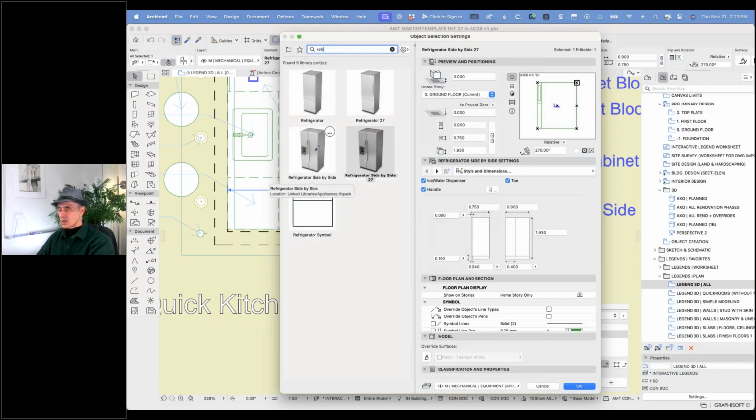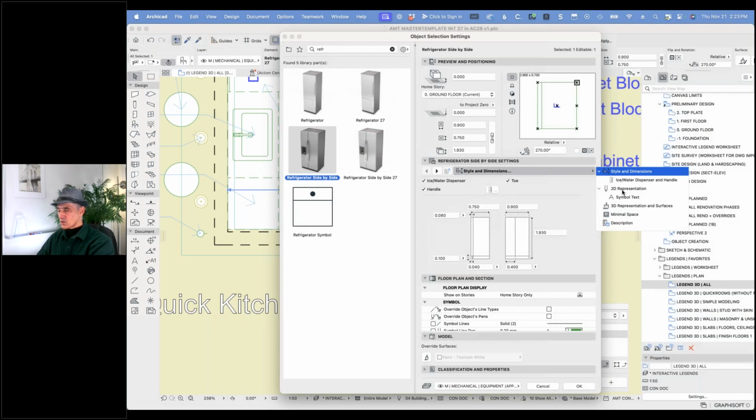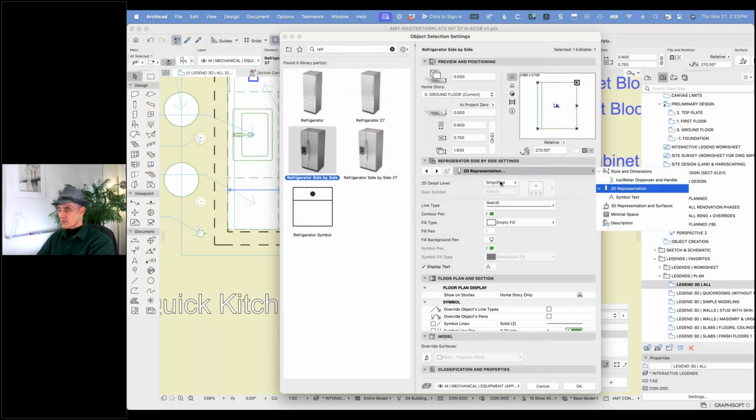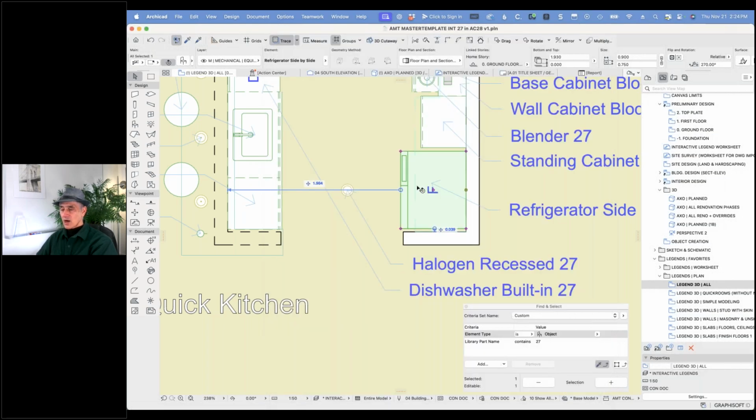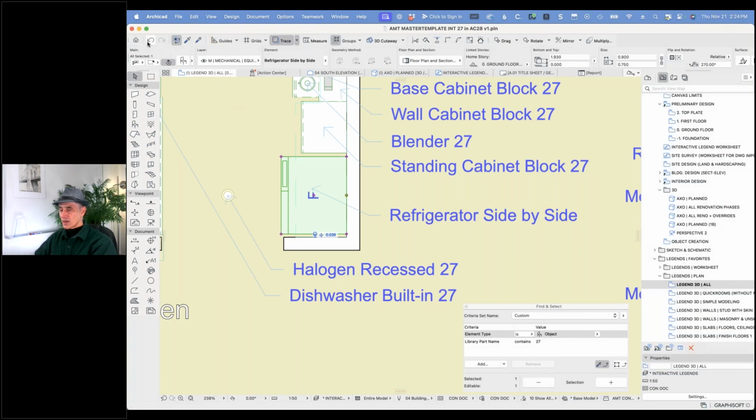When I inject this here, it looks much the same, except that the detail level changed. I have to go to 2D representation and change it from simplified to by MVO, model view option. And now you can see it's back to the way it was. If I undo and redo, you may notice that this label, when I undo, is actually showing the library part name. And of course, now I've changed it.